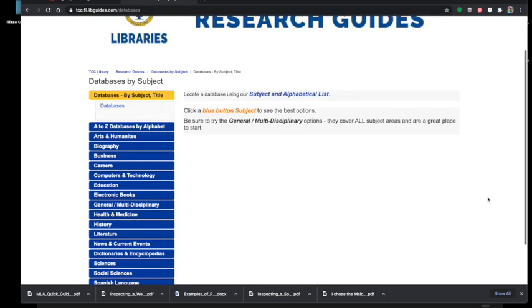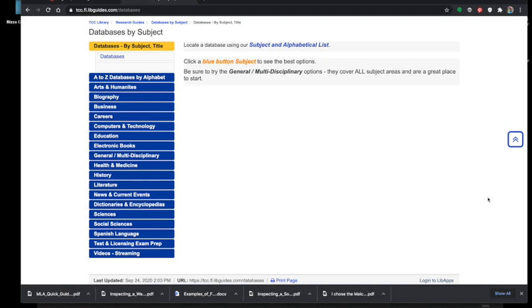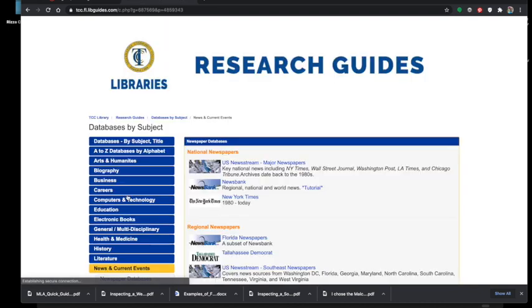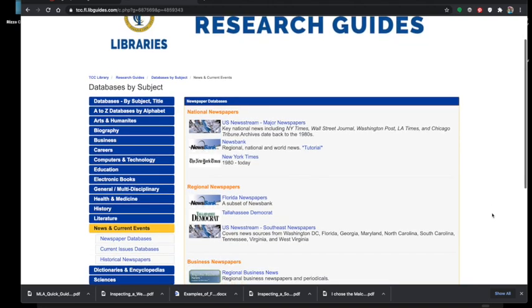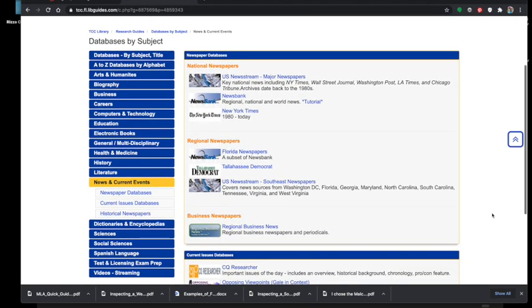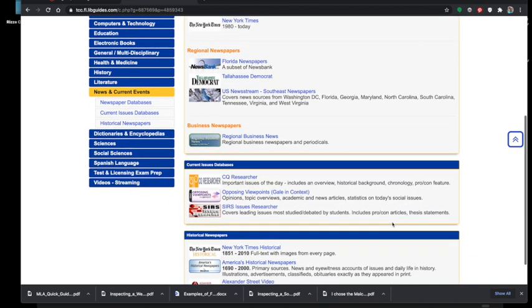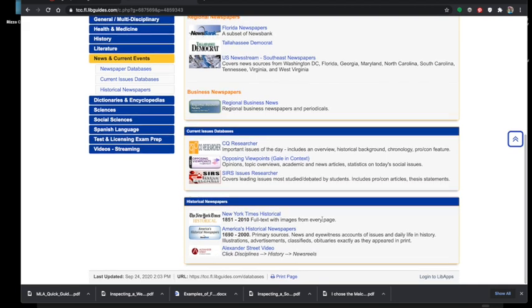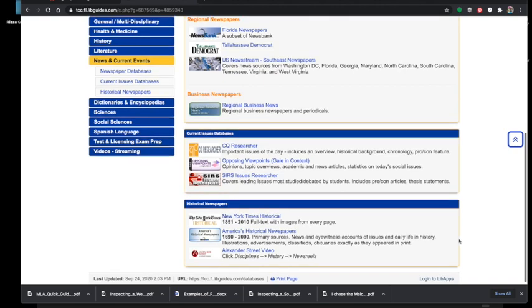From here, you'll notice you have lots of choices. I'm going to narrow our focus just a little bit to show you a couple of the databases that you can use, but because our topics are more on the news and current side, we can go ahead and click on the tab that says News and Current Events. What you'll notice is that you have a couple of windows to choose from. You've got newspaper databases, current issue databases, and then historical newspapers. So I'm going to show you a couple of different places where you can search.